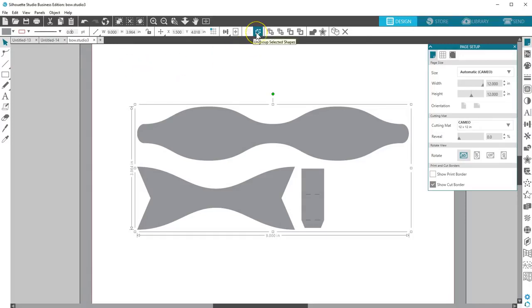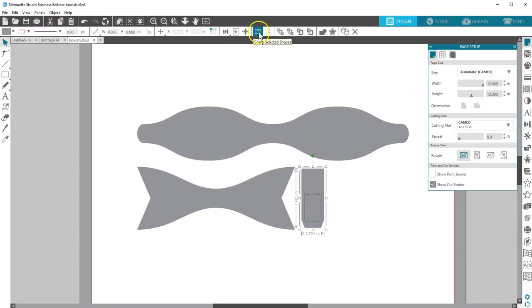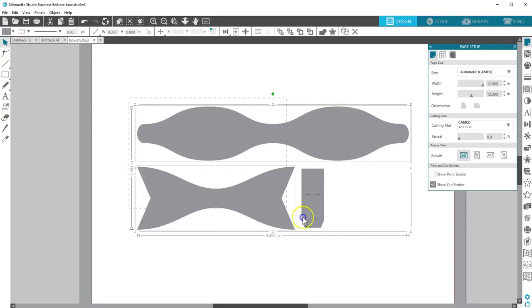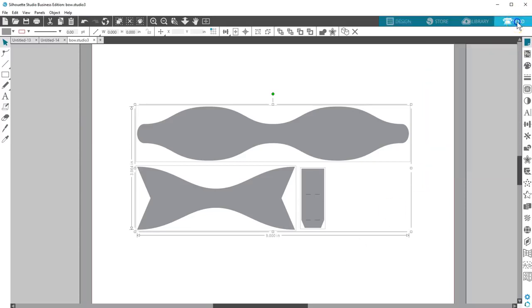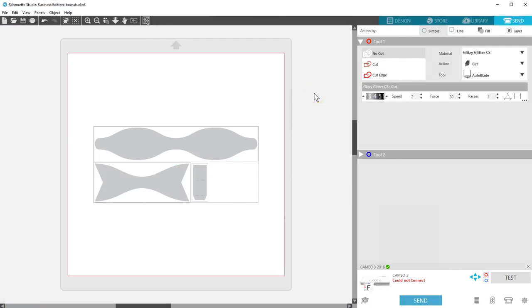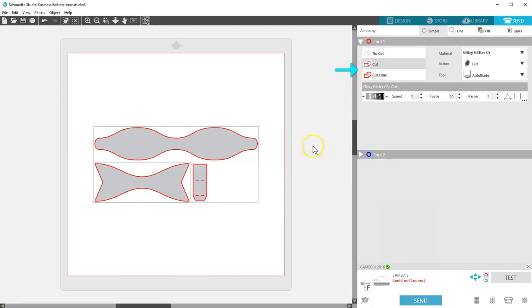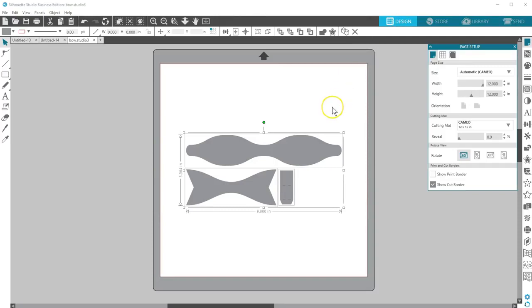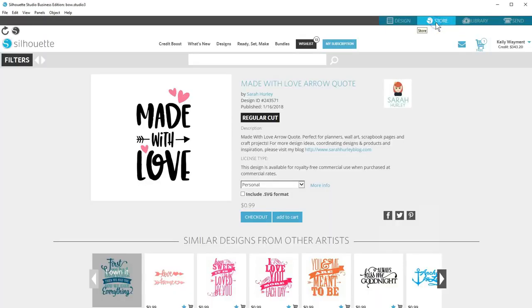You may need to ungroup multiple times, or even release the compound path to break objects apart, then regroup things like perforated lines so the pieces move with their related parts. Watch for the thin bounding boxes to show up, indicating separate objects. You usually need to turn on cut lines with imported SVGs. This is done in the Send panel. With the design selected, choose Cut or Cut Edge, depending on whether you need inner parts to cut or not. Now this bow is ready to cut from colored paper, or turn on registration marks to do a print and cut.